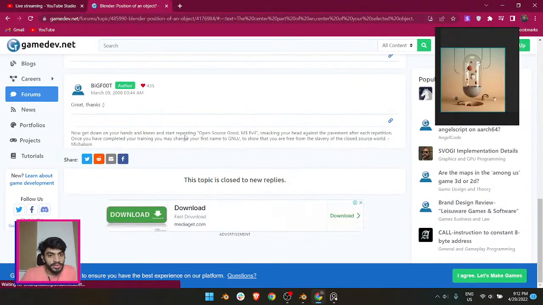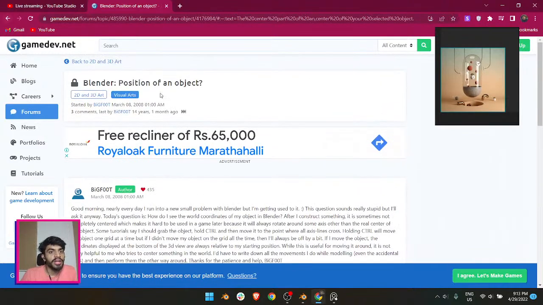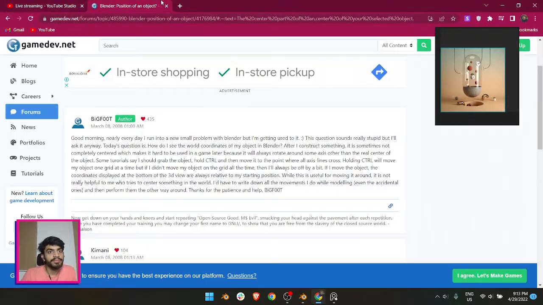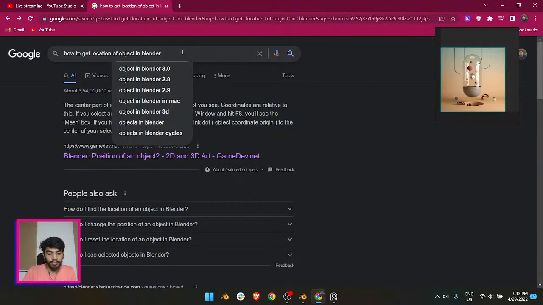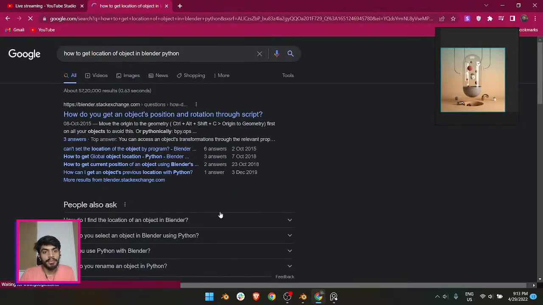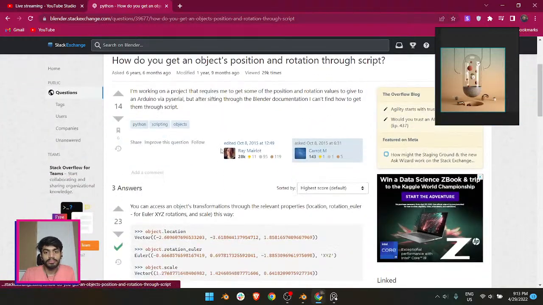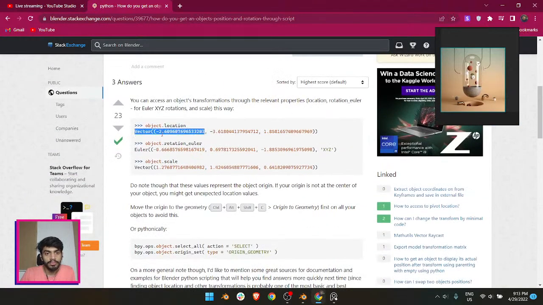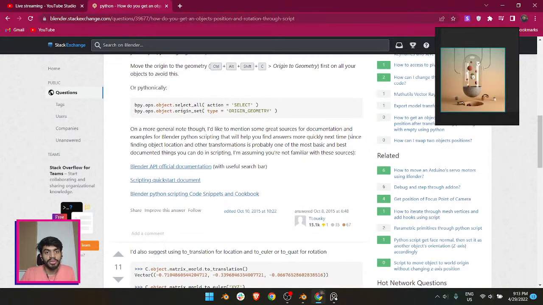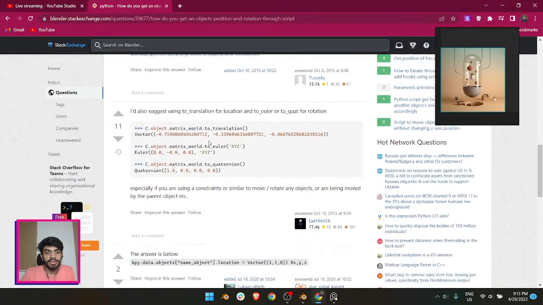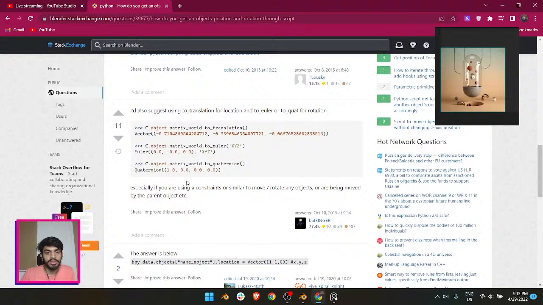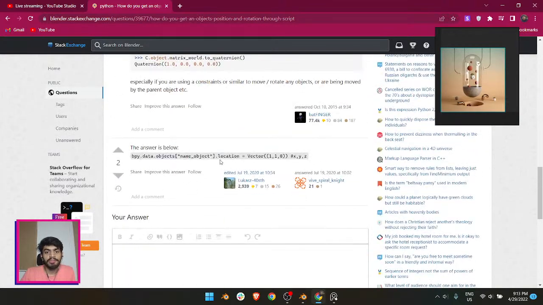Okay, so there was some thread which I read. So object.location, object.rotation_euler, set all origin of the center, and so on. This is what I was looking for, and this is what it is called.